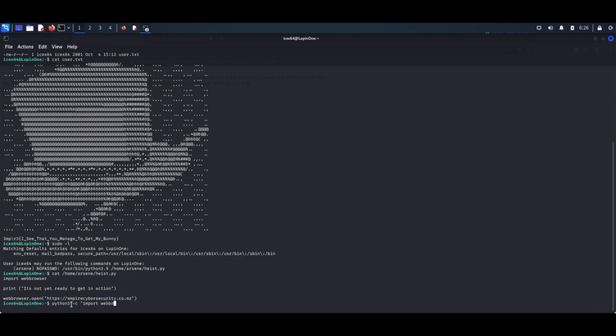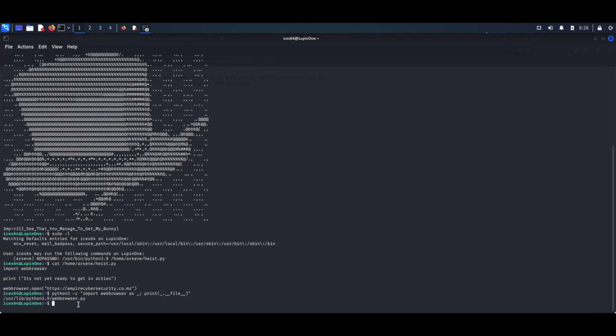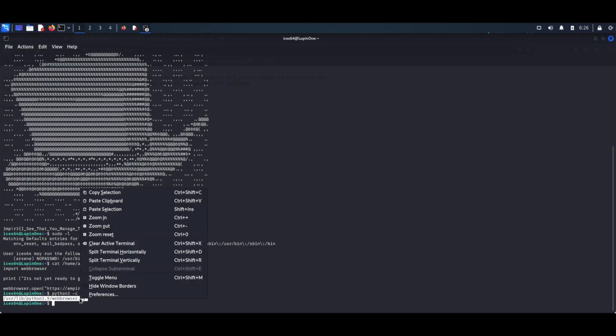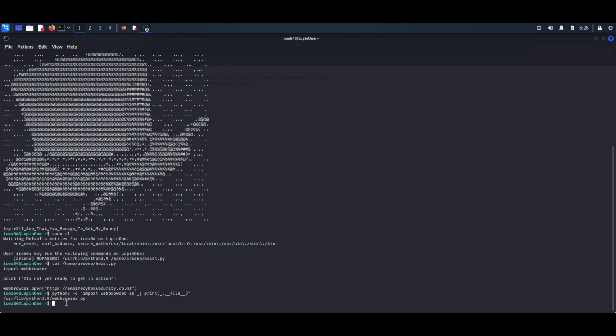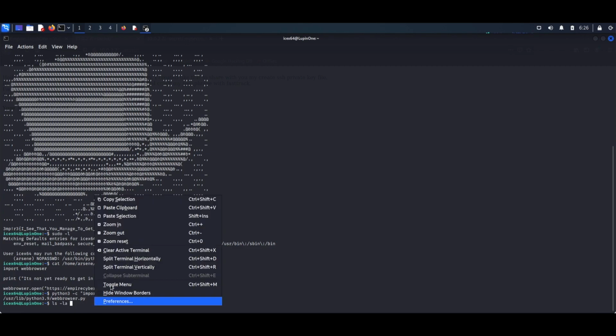webbrowser as dish, and then we do print dish.__file__, and it will give us the file location of the library, and we can see it's located here. And I will copy that, and let's see if it's editable, if it will bring us any further.